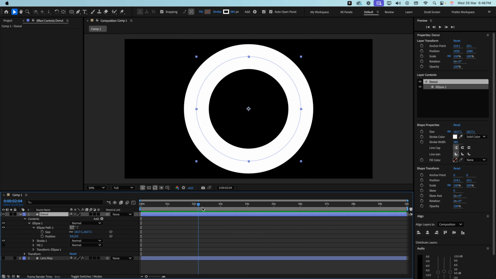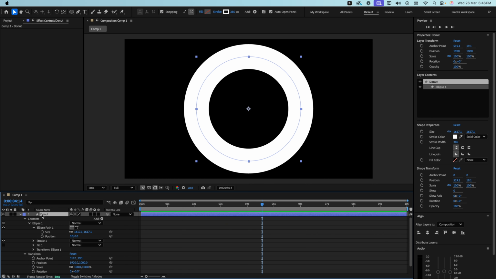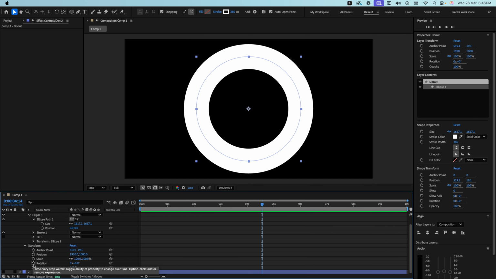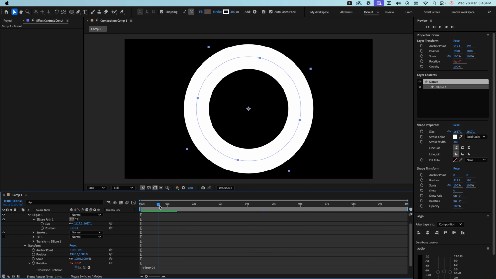Right now, this layer is pretty static. I want to rotate it. For that, we need to add an expression in the rotation property. Open the transform from over here. In the rotation, click on the stopwatch, pressing on the option key. Let's write time into 20 or 25. This way, you can see that the circle is moving. You can understand this by looking at the path.